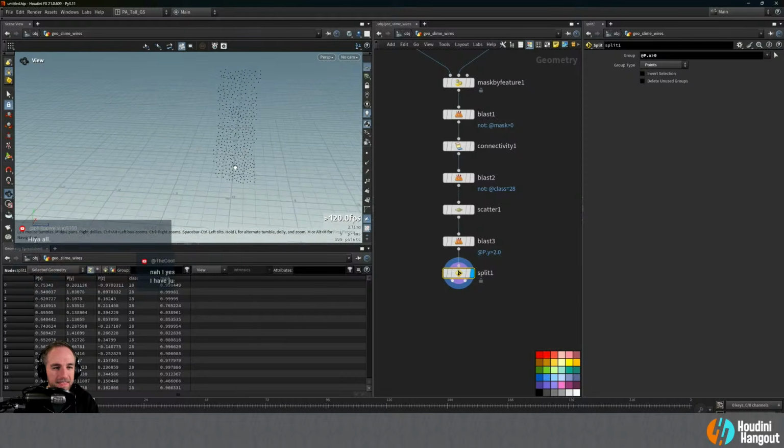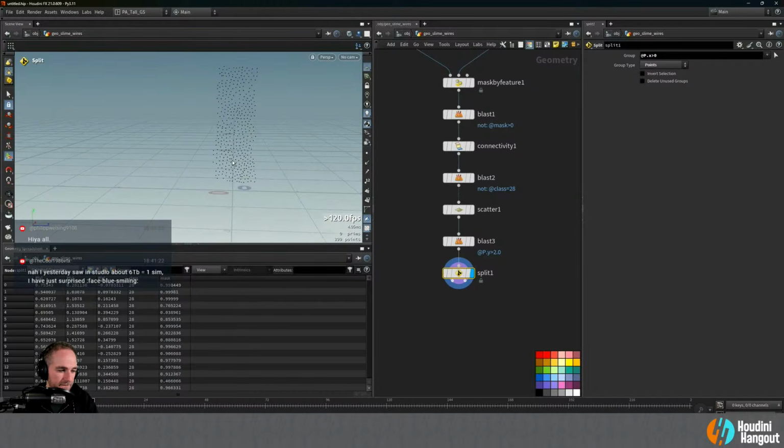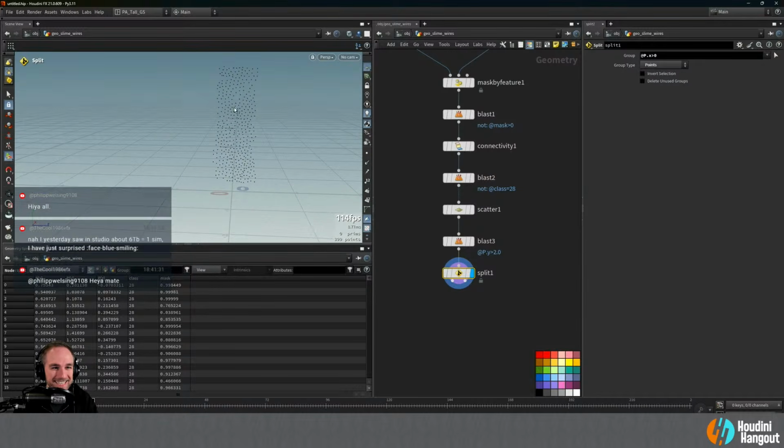Now another thing that as we kind of... 6 terabytes for a sim, sure, that would not be a very strange thing to see. Oh, hey Philip, nice to have you.